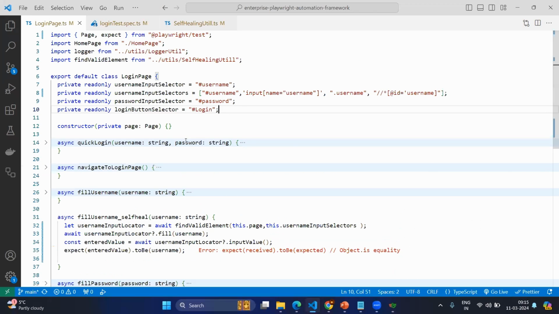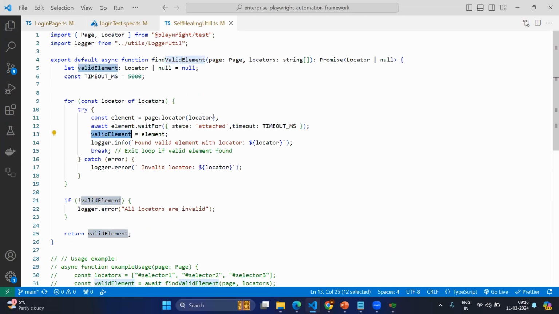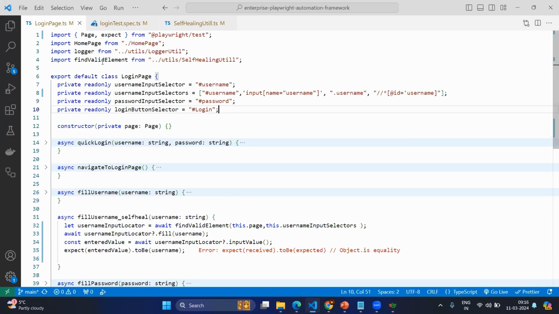So in this way, we have provided the list of locators so that there is very little chance that the test case will fail, and it will be a very robust test case, because the self-healing mechanism will try to find at least one valid locator and finish the test case. Even if that fails, we will have the console and log messages to fix the locators for the future. So in this way, we have implemented self-healing in Playwright.